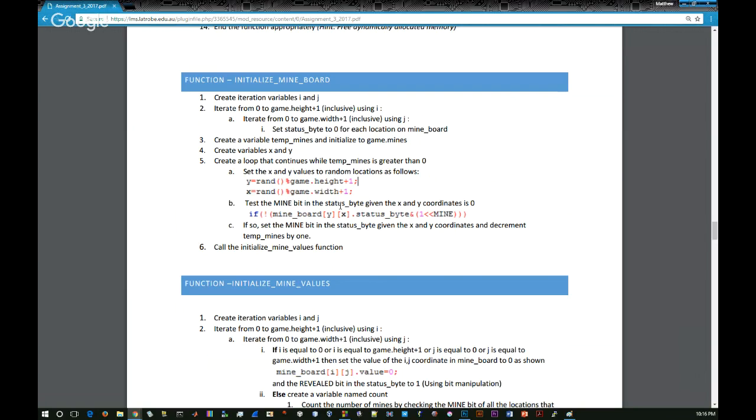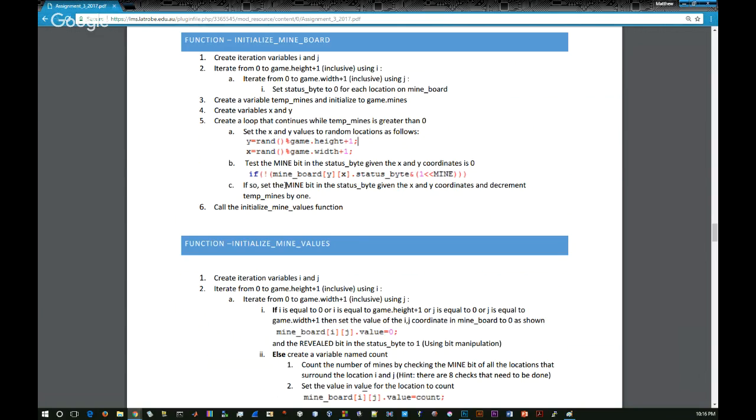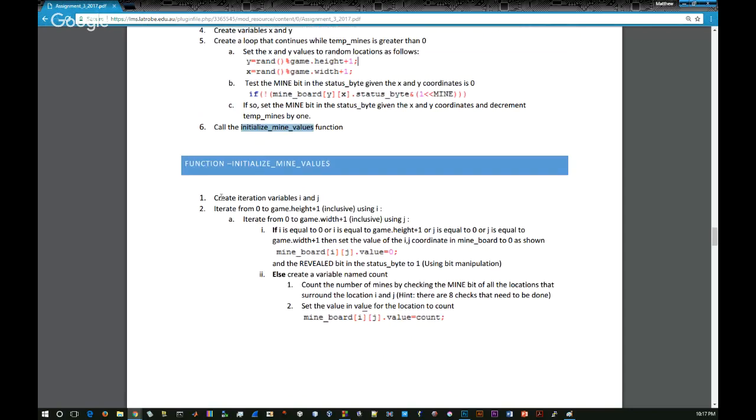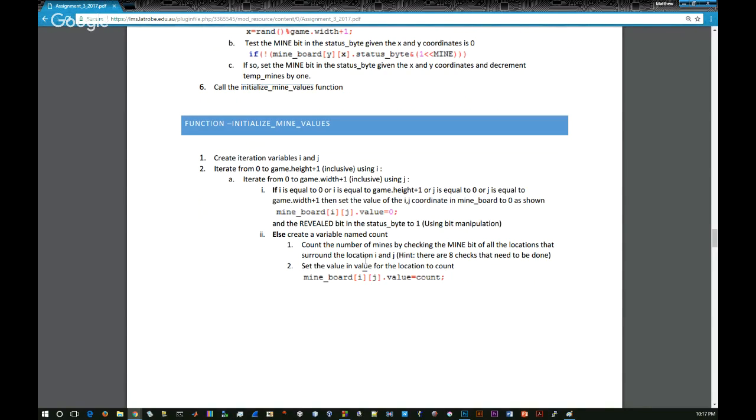And then test that the mine bin status byte given the x and y coordinates is 0. I don't know why I would do that either. If so, set the mine bin status byte given the x and y coordinates and decrement temp mines by 1. And then you call the initialize mine values function. So now you've got to do this one as well. And so this is setting up the values. So iterating again and then checking if they're equal, else do this part.